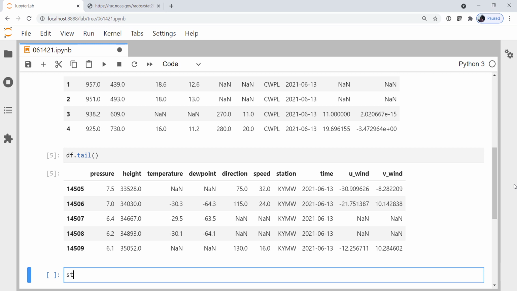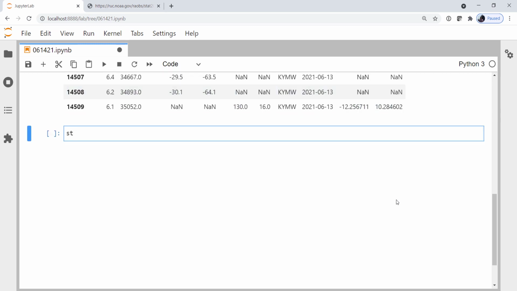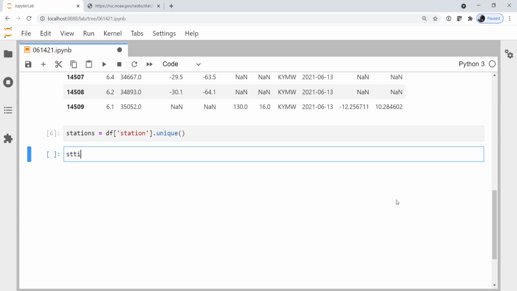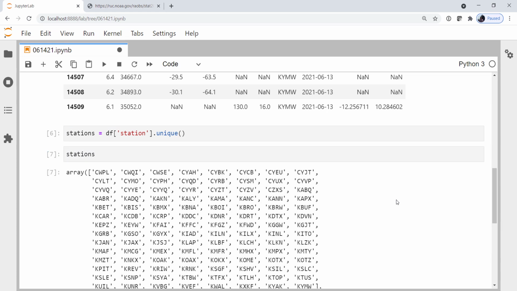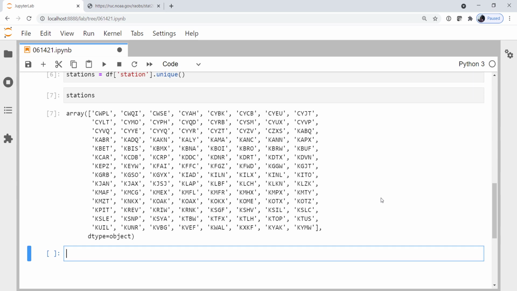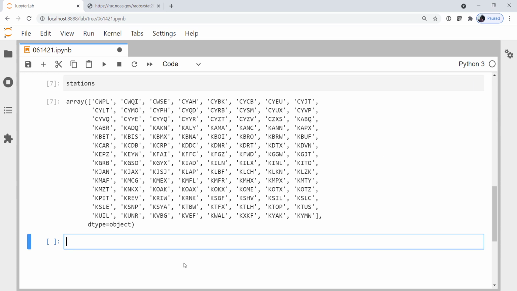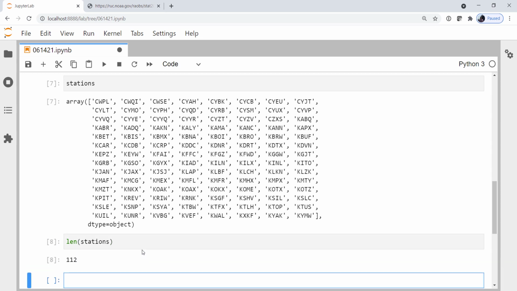So I'm going to create a variable called stations. And based on the station column in df, I'm going to use the unique filter. And there's all of the stations that are in this particular day of data. If we look at the length of it, it's 112 stations to be exact.